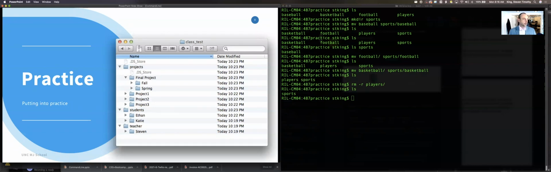For practice, what I want you to do is to make a copy of this, but not using the Finder. You're going to do everything in the command line. Okay, so go ahead and create a projects folder. Then inside of that, I have a final project, spring and fall. And then you'll see you have projects 1, 2, 3, and 4, students, and I put some students in here and teachers. So make the same thing.